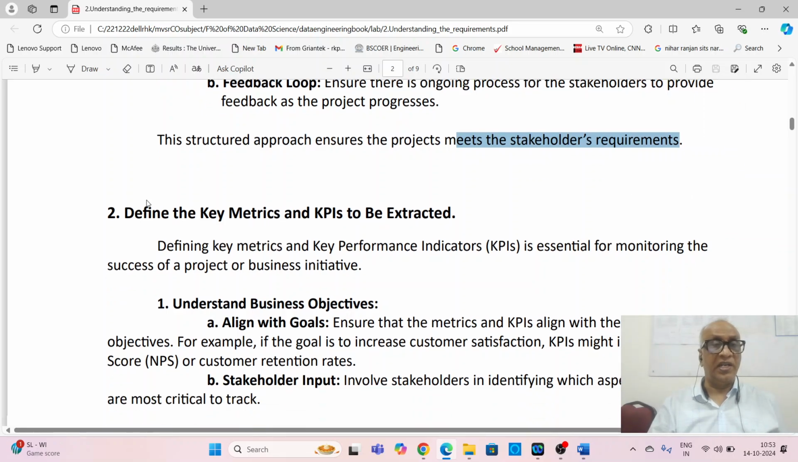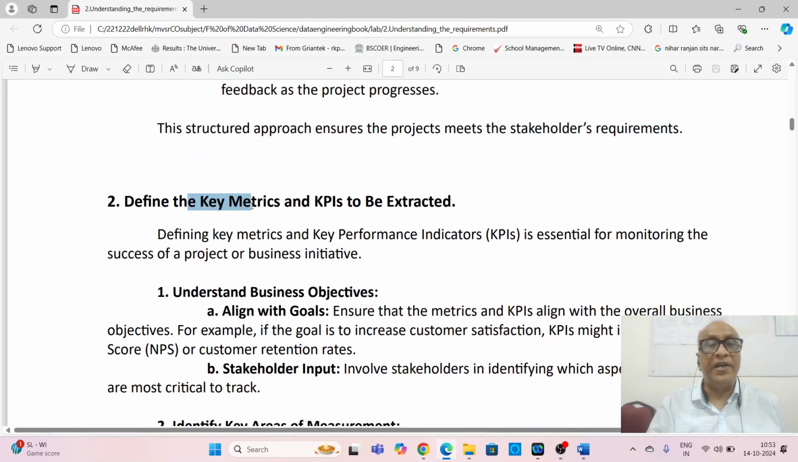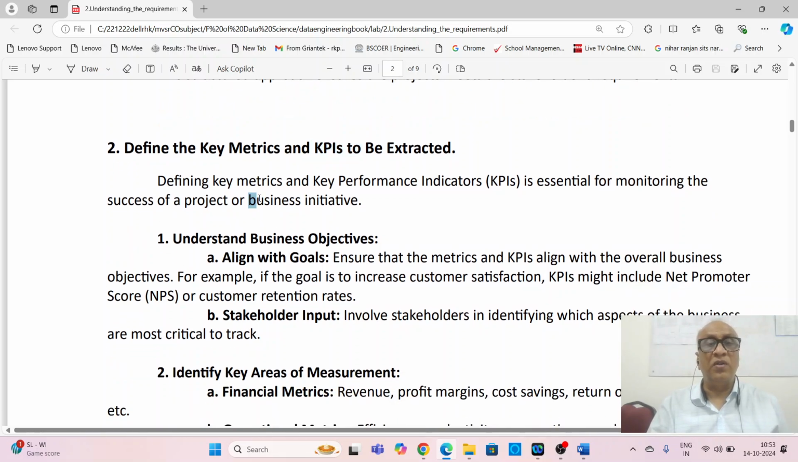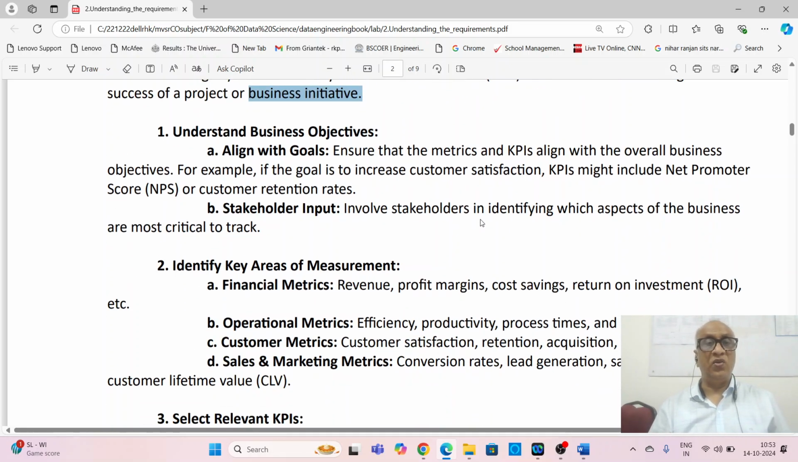Coming to the second task, defining the key metrics and KPIs. KPI stands for key performance indicators. This is very important for monitoring the success of a project or a business initiative. Now, how do I do this? First, I need to understand the business objectives. So, in that, I need to align the metrics and KPIs with the overall business objective.